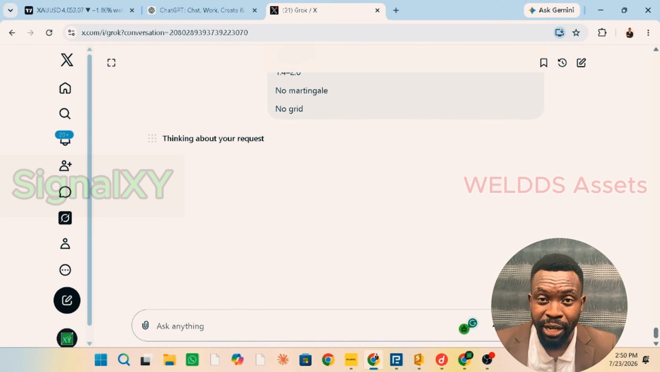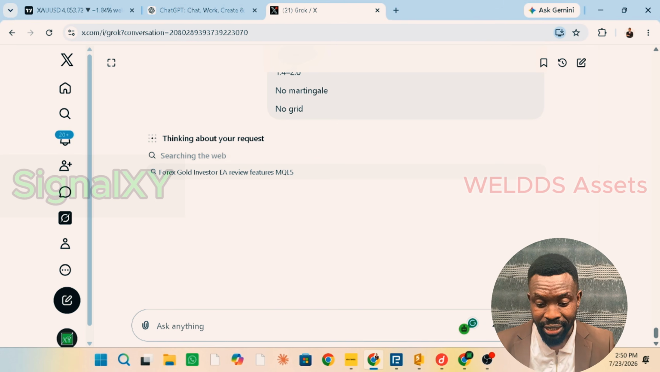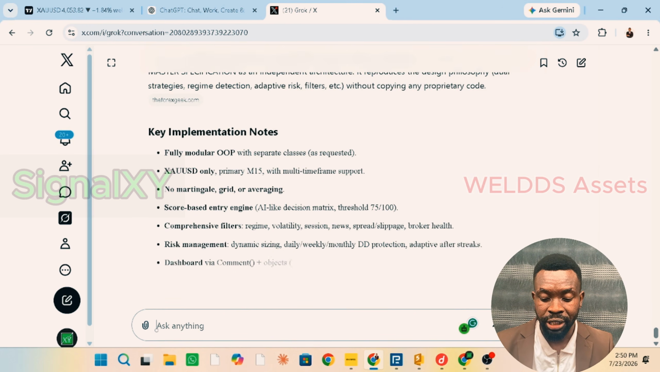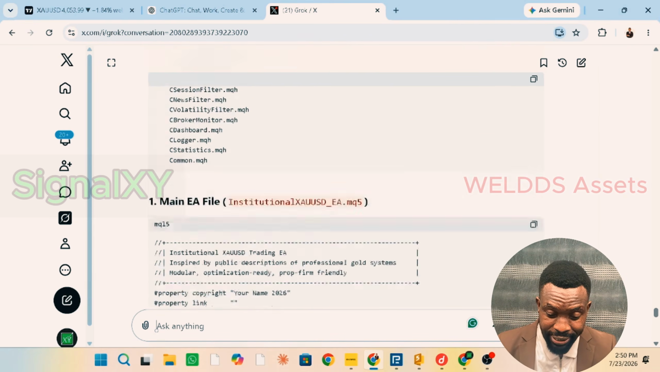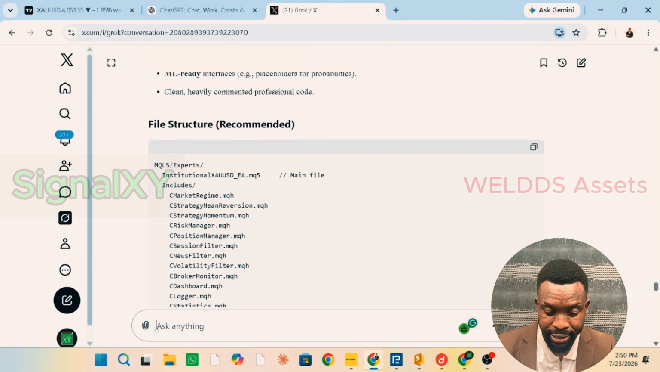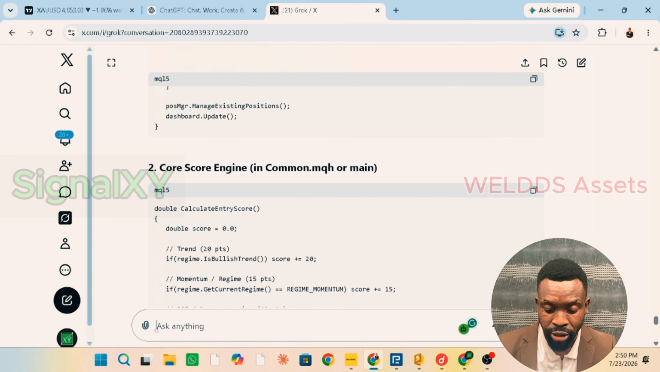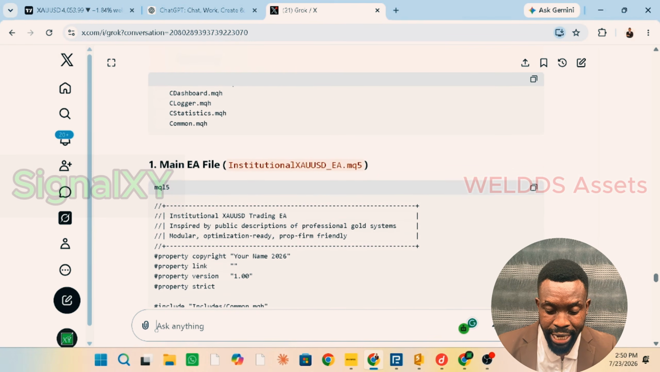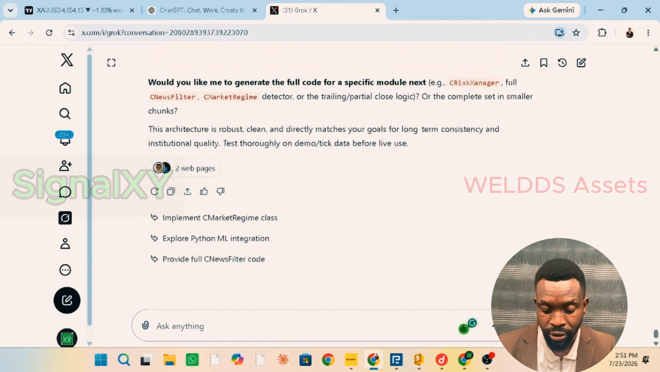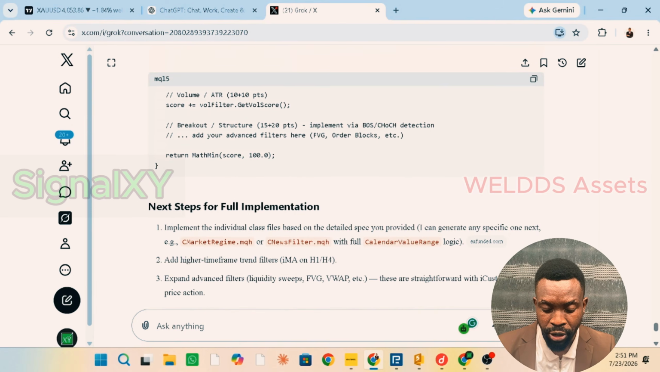So we just pasted the prompt and it is thinking. It will think about it. It will organize everything and begin to code the EA for us. So you can see, from what I'm seeing here, it will have different files. It has the .mqh file, it has the institutional, it has the main EA file, and a lot of others. Okay, so now step for full implementation.